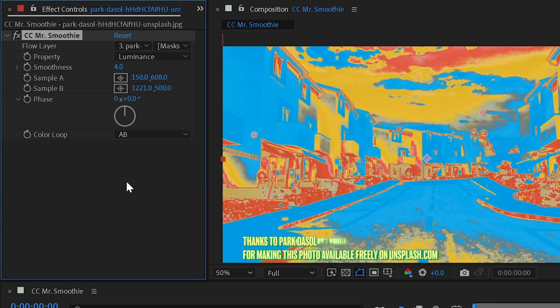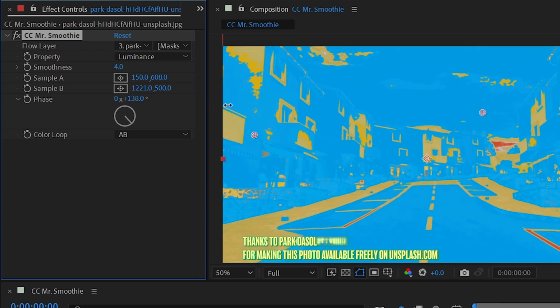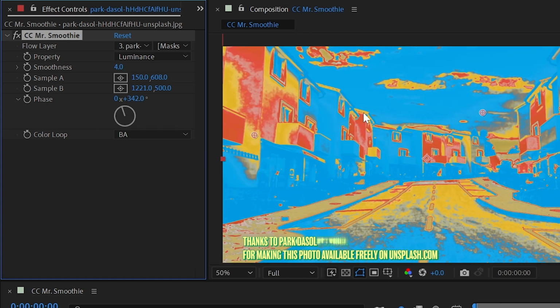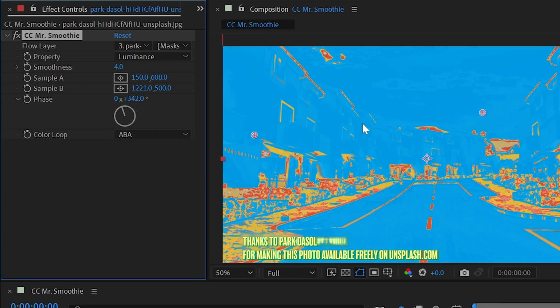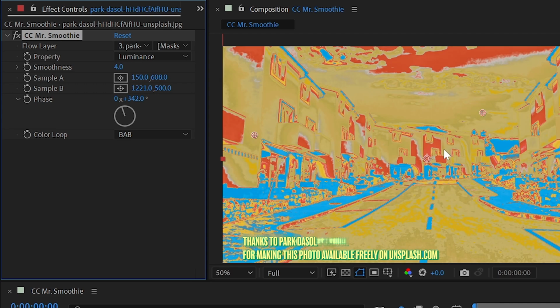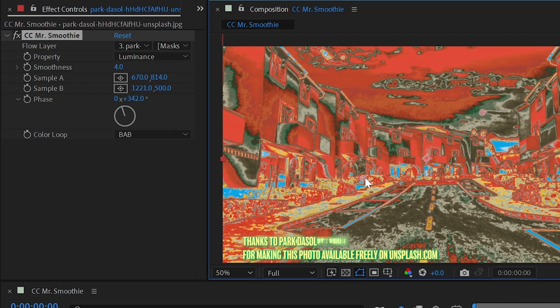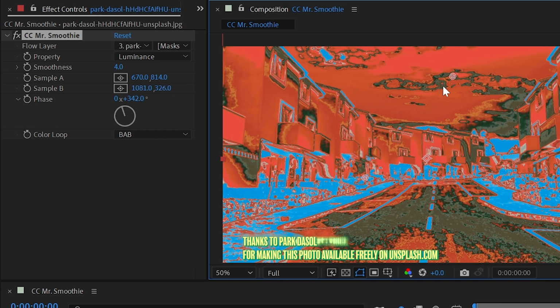Let me reset that back to default, and then down here we have the phase control, and this just shifts the gradient remap around in a cycle. And we can change that cycle down here with the color loop. Right now it's set from sample A to sample B, but I could reverse that to B to A, and it's basically inverting that gradient. Or I could change that to ABA, where it kind of bounces back and forth, or BAB, either direction. So obviously just by moving these points around, you can create some really crazy transitions, or you could apply this on top of footage or an animation without moving those point controls and see what happens.